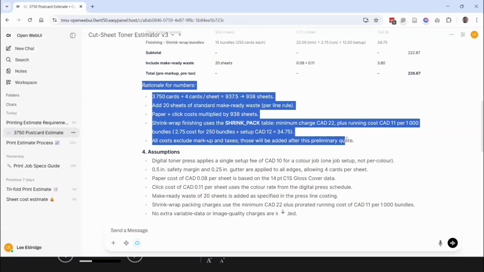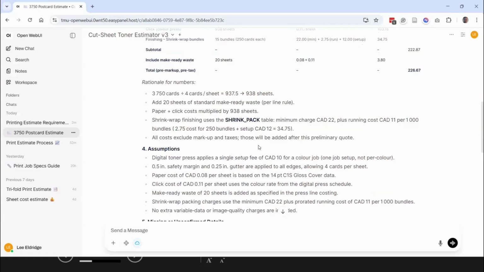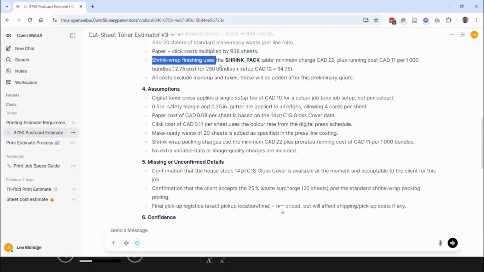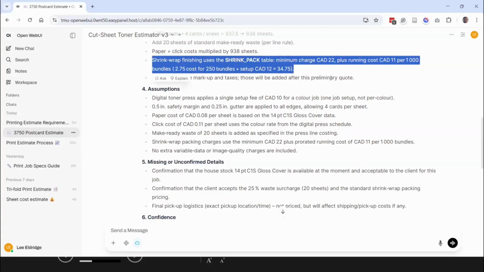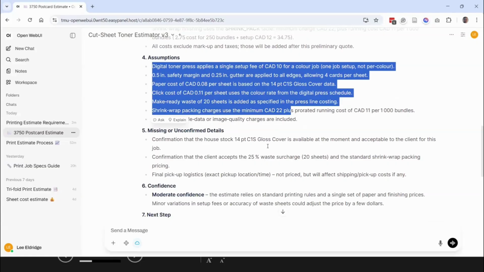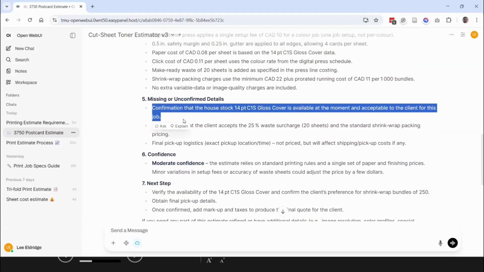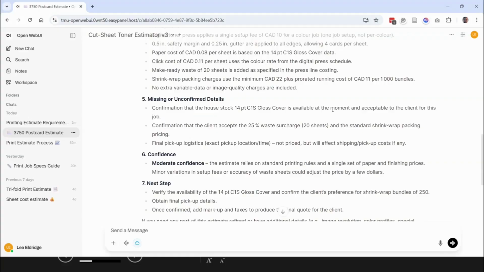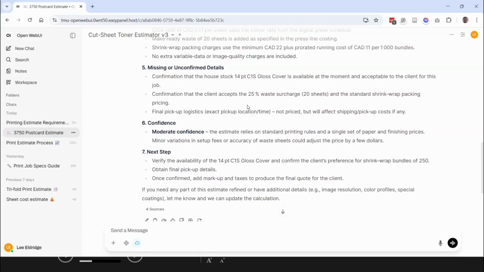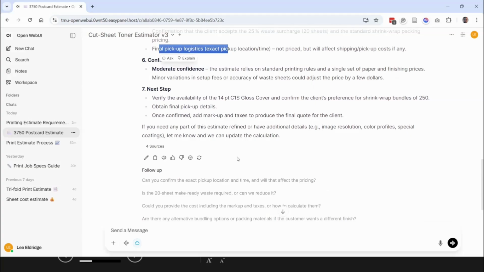So again, especially during testing, I want to see how it's thinking about things. So it's understanding how many sheets are being used, how it's finishing them, that it's going to be in shrink packs, and the cost behind those. It also gives me any assumptions that it's made, any missing or unconfirmed details, even something as simple as confirmation that the house stock is actually available at the moment. Do we actually have any, even though it's listed on our house stock list? The final pickup logistics, all of these types of good things.